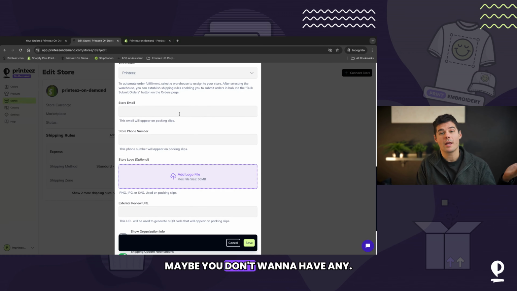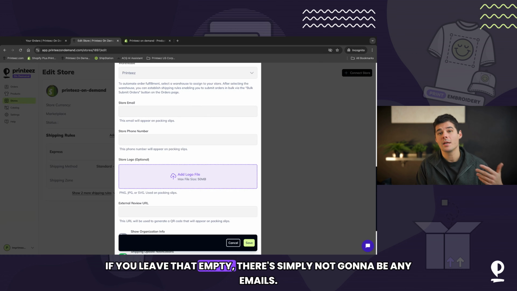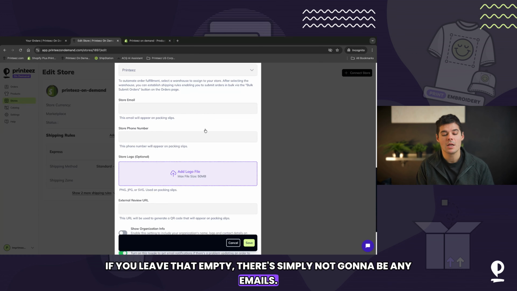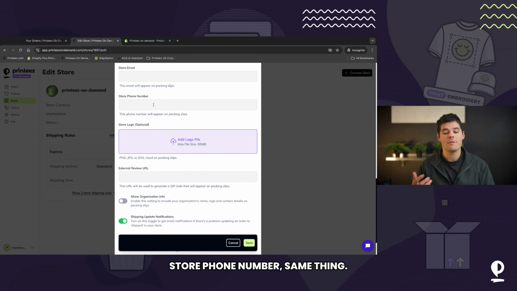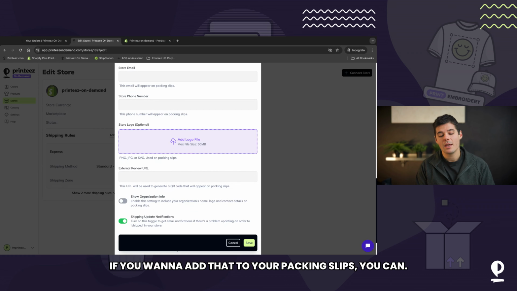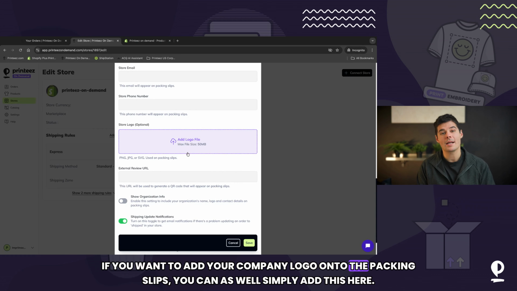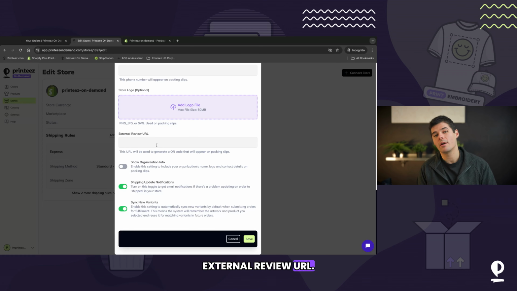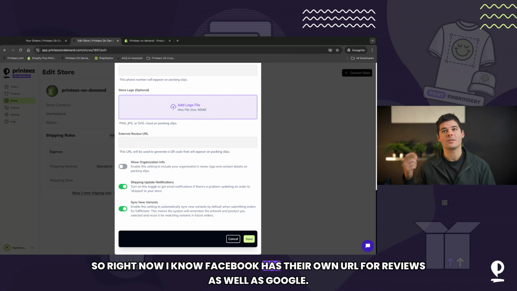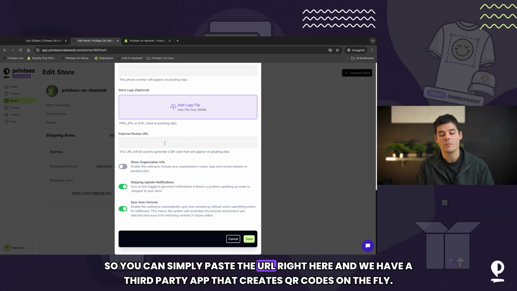So this is an email that maybe you want to add to your packing slip so customers can reach out. Maybe you don't want to have any. If you leave that empty, there's simply not going to be any emails. Store phone number, same thing. If you want to add that to your packing slips, you can. If you want to add your company logo onto the packing slips, you can as well. Simply add this here. External review URL. So right now, I know Facebook has their own URL for reviews as well as Google. So you can simply paste the URL right here.